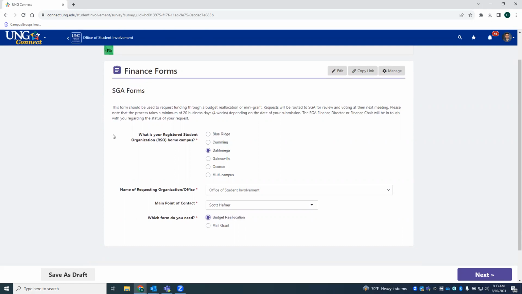each campus. This form should be used when requesting a budget reallocation, so a reallocation of funds from your currently allocated SGA funds, or a mini grant requesting additional or new funds from SGA on a one-time basis. A mini grant is different from your annual budget allocation.